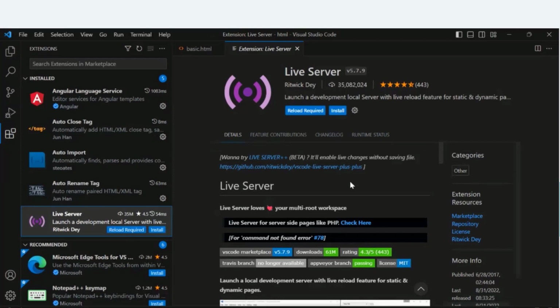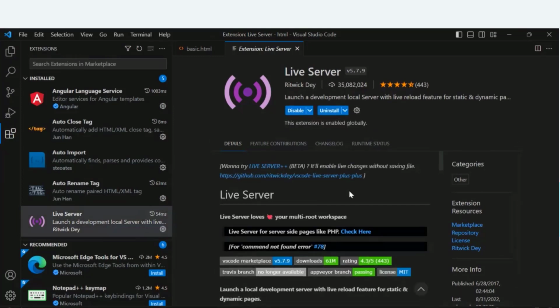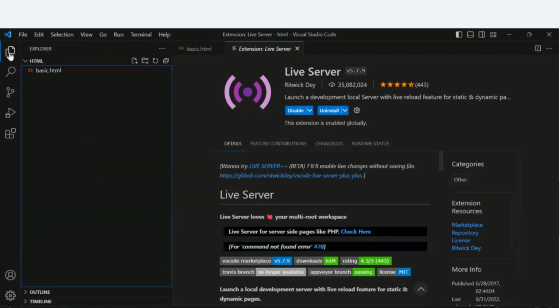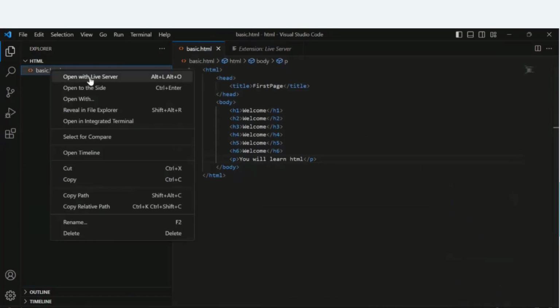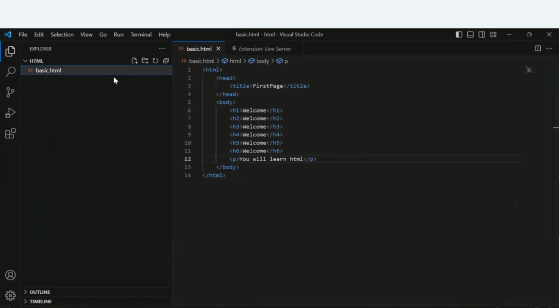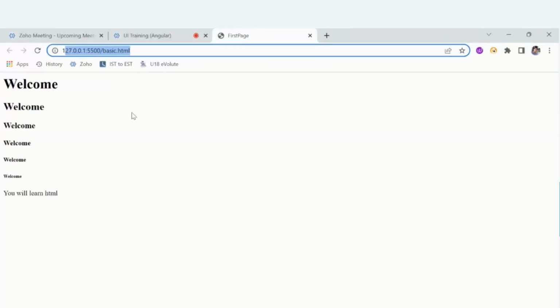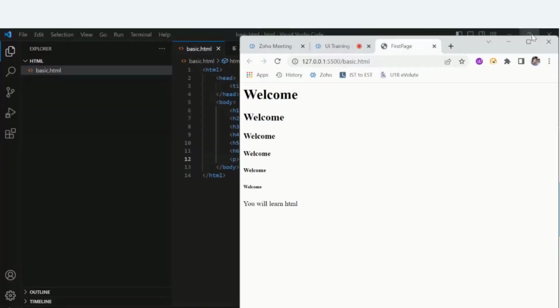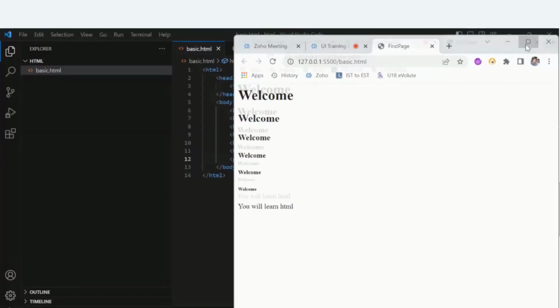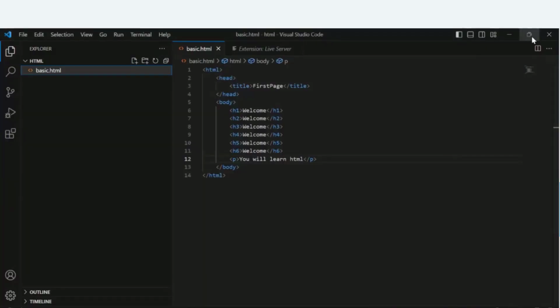Maybe let me uninstall it. Yeah. So now once you search, it will show live server. Just click on install. That's it. It is installed now. After that, just go to your project or file, select this file, right click. The first option you will see is open with live server. Click on it and then it will automatically open some port and list it here. So now whatever you change, it will automatically display here.